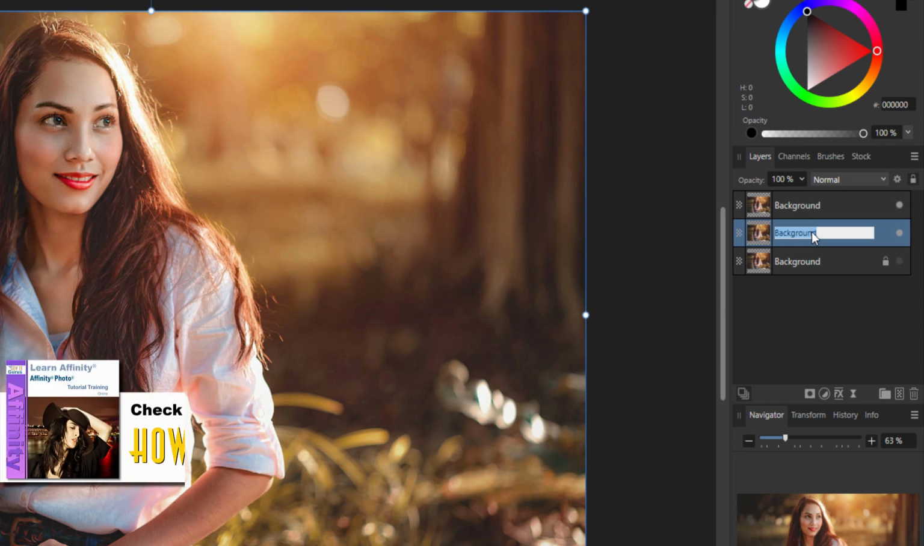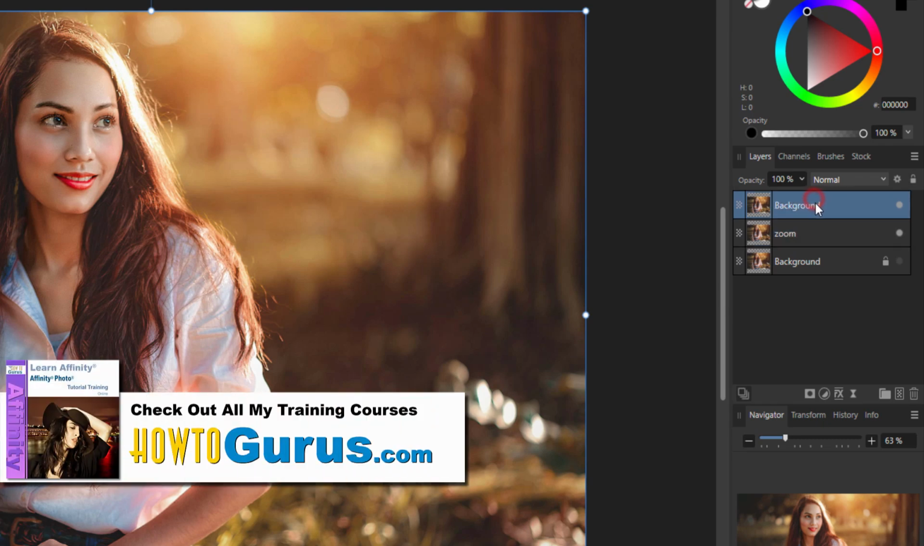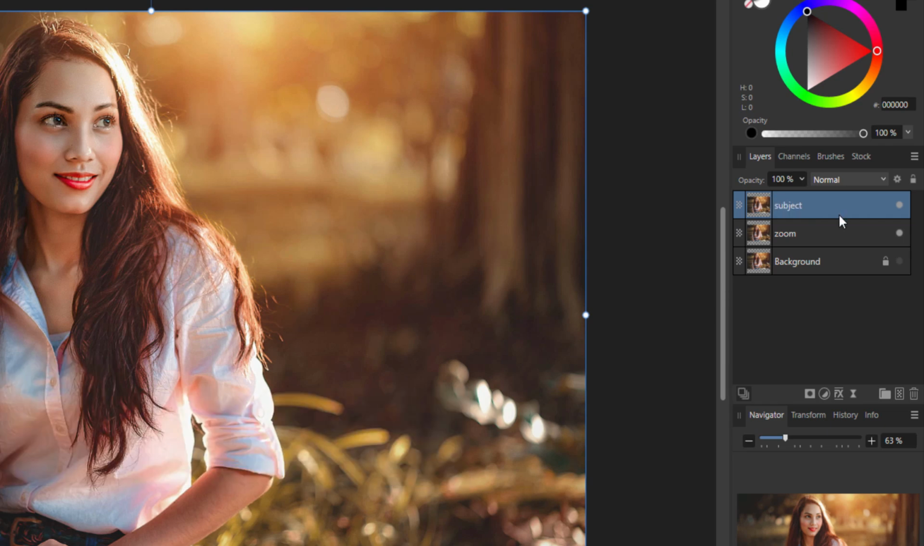This is gonna be our zoom layer. And the top one here, this is going to be our subject layer. There we go. Now the first thing we need to do is to separate the subject out from the background. So I'll hide that zoom layer.